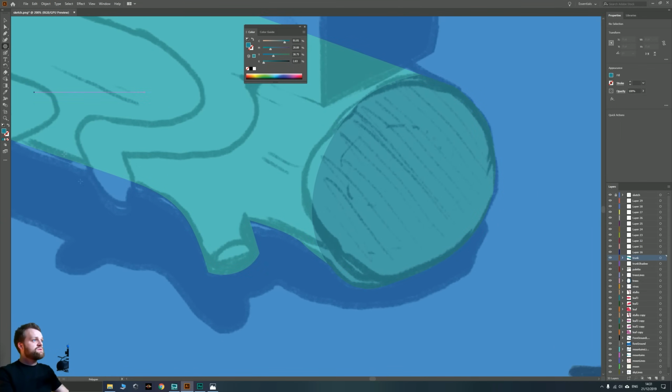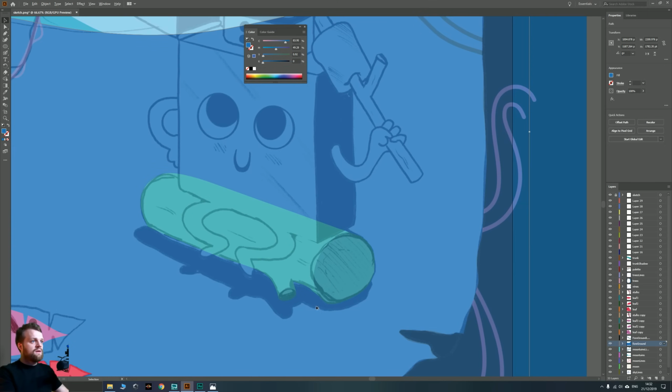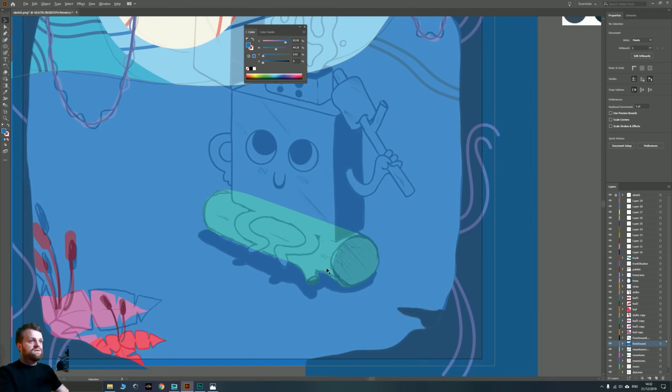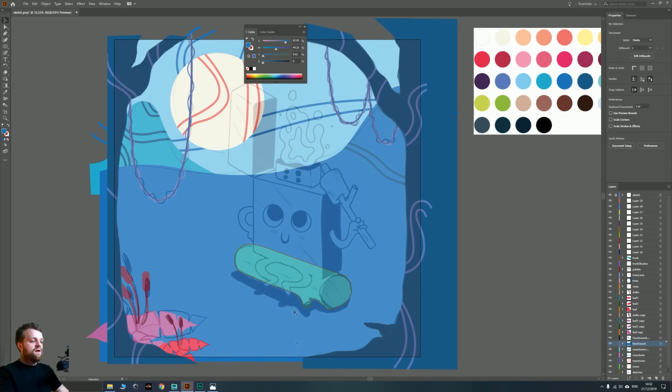And for this one, we can just grab a little ellipse and rotate it so that it lines up with the edges here. And that's it. So there is the log. We're happy with that. We do need to add some log lines, however. So we'll do that now.